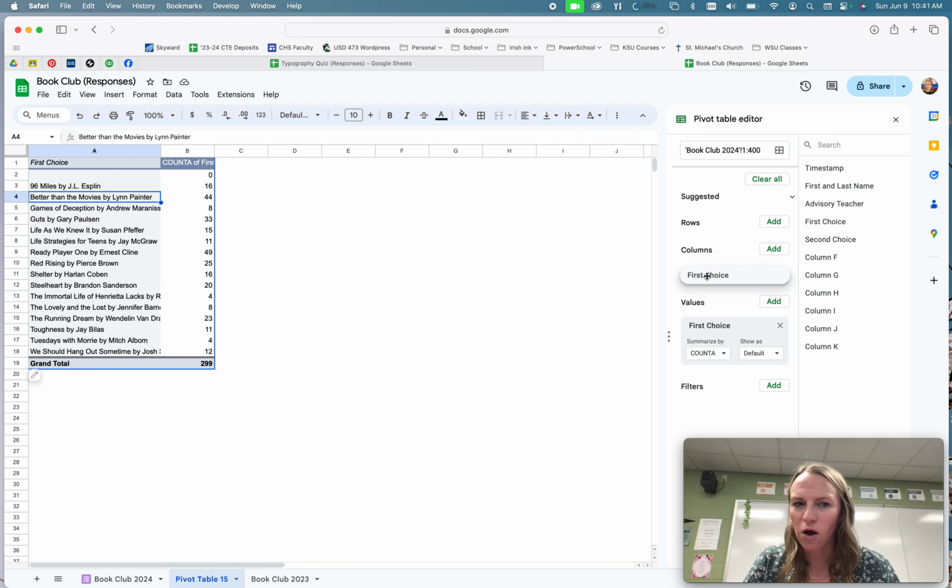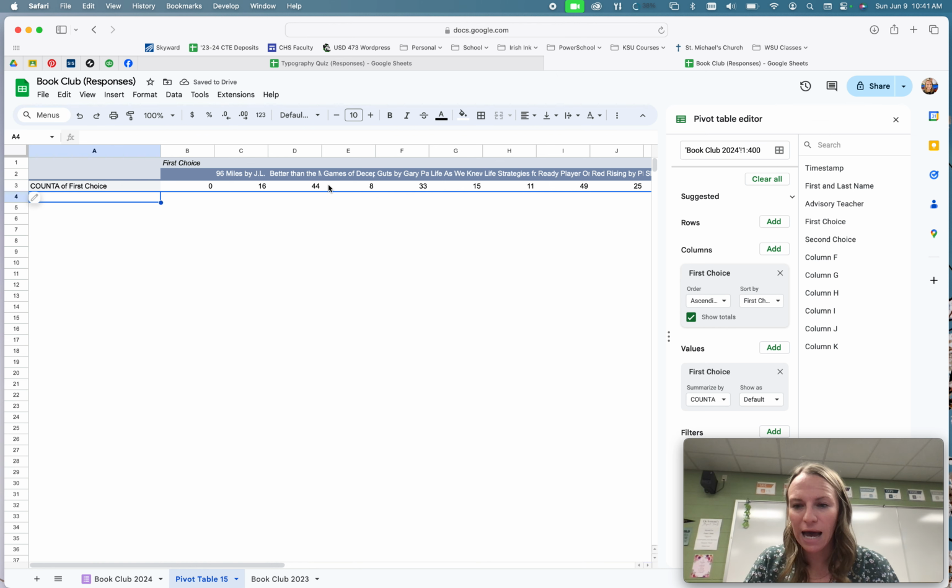And so I might switch this over to columns. And you can see that it does exactly what we had in the rows.